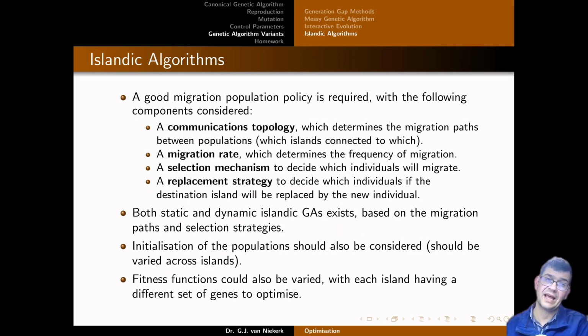Of course, for island algorithms, you're going to need a good migration policy. So the following components need to be considered. First of all, a communications topology, which determines the migration paths between populations. In other words, are all the populations connected? Are some of them off limits to certain other ones? A migration rate, which determines the frequency of the migration. A selection mechanism, in other words, which individual am I going to copy over to another population?